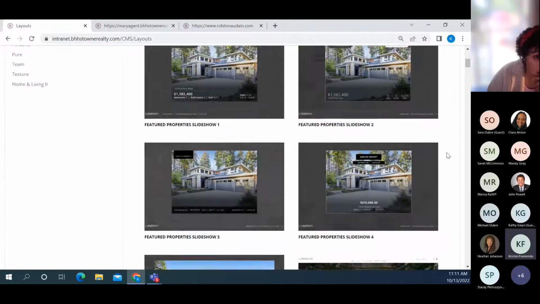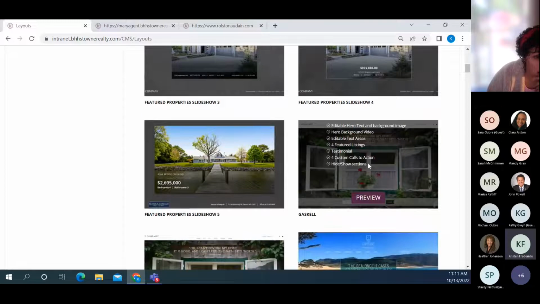So let's take a look at another website option. Here we go. There's that Gaskell. That's the one that I showed you that Rawson's website was on. And here it's going to say that it has editable hero text and a background image, or you can have a hero background video. So anytime that you might want to see a background video, you'll have to find one of these templates that has the hero background video on here. It has a couple of extra text areas. It has 4 featured listings. It has a section for a testimonial.